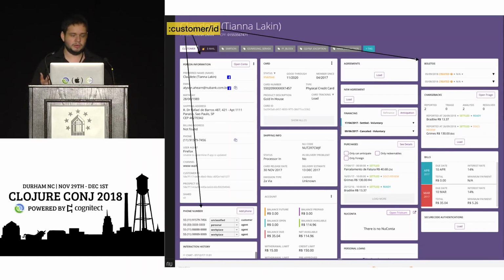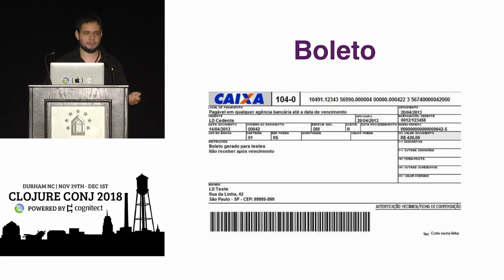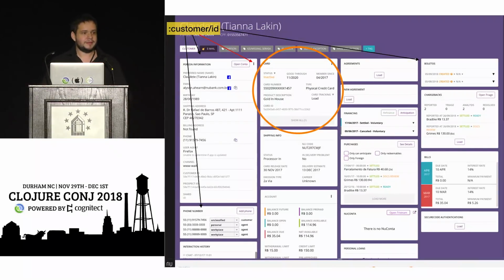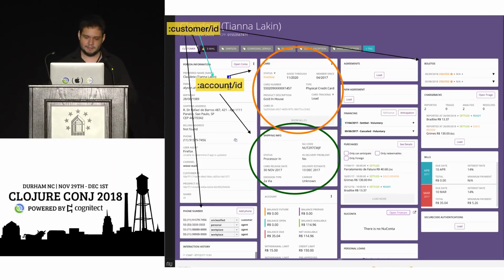With this, we can load things like the person information, or the phone numbers, or the boletos. And you might wonder, what is a boleto? A boleto is this. This is how Brazilian people pay their bills. But yeah, continuing. But customer ID is not enough to access all the data. For example, to get card information, it's not associated with the customer ID, but it's associated with the account ID. So you actually have to fetch the account ID from somewhere else first, and then you get that. Same for shipping information, and same for account information.